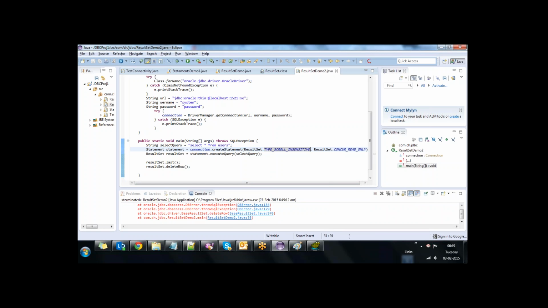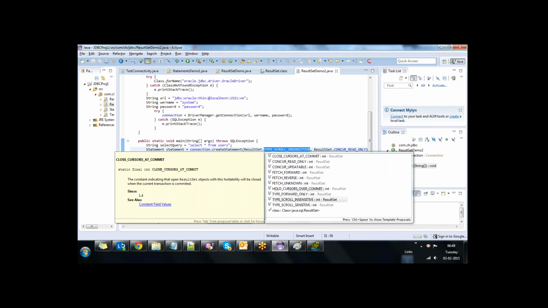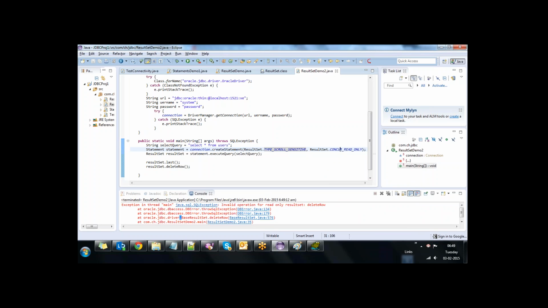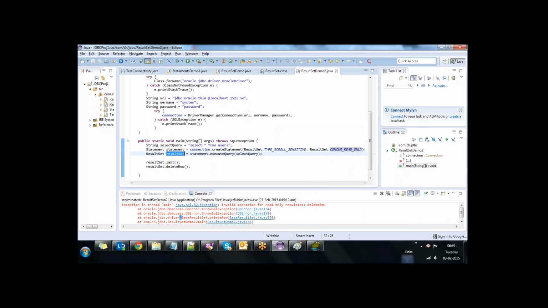One second, there may be some data issue. Invalid operation for read only result set, deleteRow. No, this will be case sensitive only. The type is scroll sensitive, and this is concur read only. Then I'm loading the result set object. From the result set, I want to do this one. Okay. No.